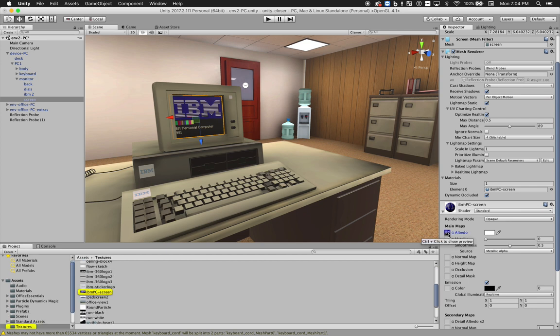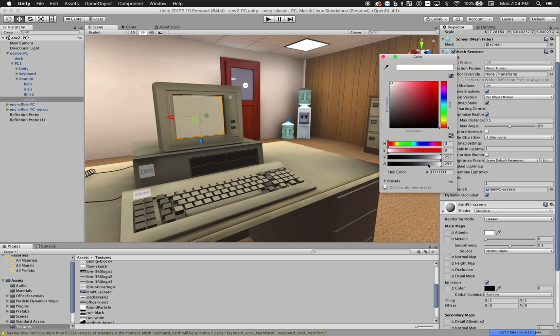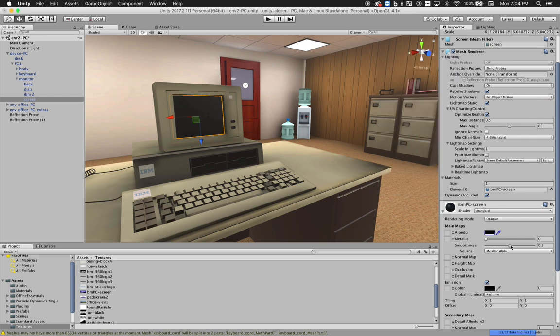So I'm going to delete that image. I'm also going to set the color of our screen to black. And I'm going to increase the smoothness because again, it's made of glass.